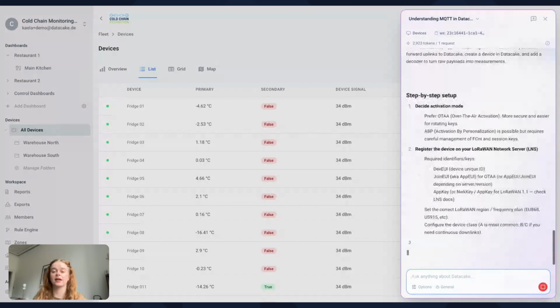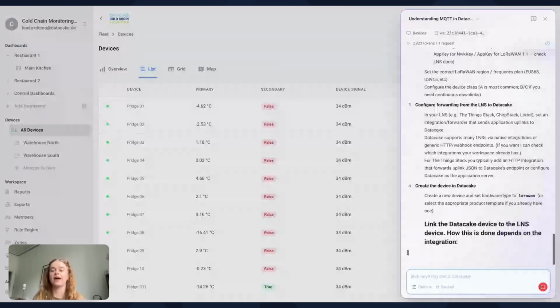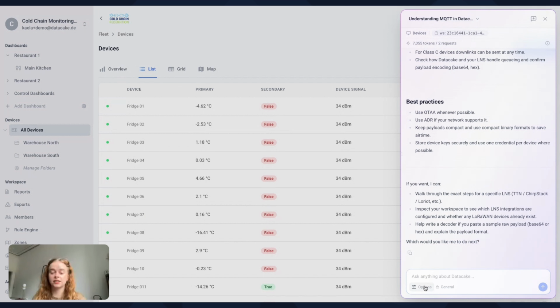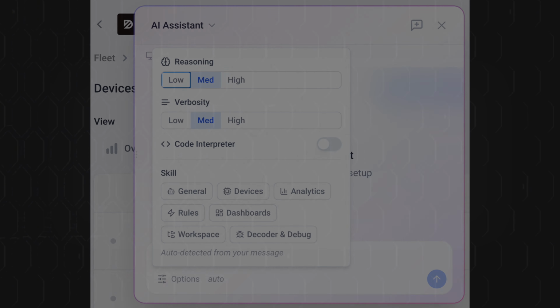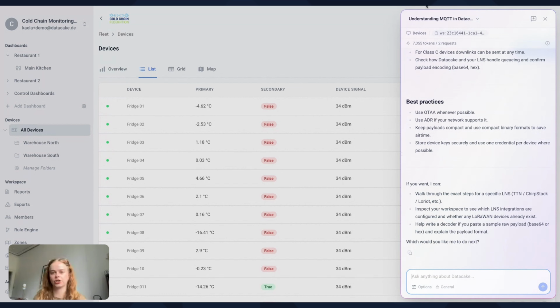Again, here we get a quick overview of the question itself and a step-by-step of how to actually integrate the device into Datacake. Now, if you'd like to target a skill specifically, you can open up your options dialog right here and select one of the skills underneath. So right now we are targeting just general knowledge base, so we're in the right section. Another question that may be useful to ask is, what is the difference between LoRaWAN decoders and API decoders?